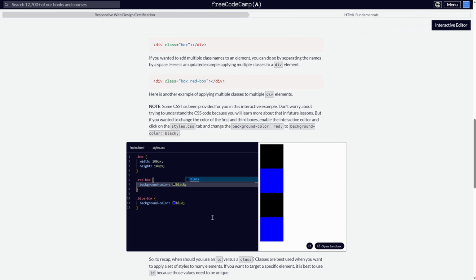Okay. So to recap, when should you use an ID versus a class? Classes are best used when you want to apply a set of styles to many elements. If you want to target a specific element, it is best to use an ID because those values need to be unique.